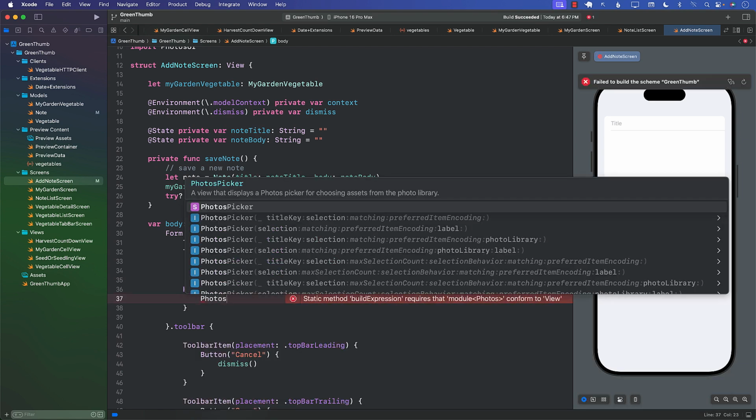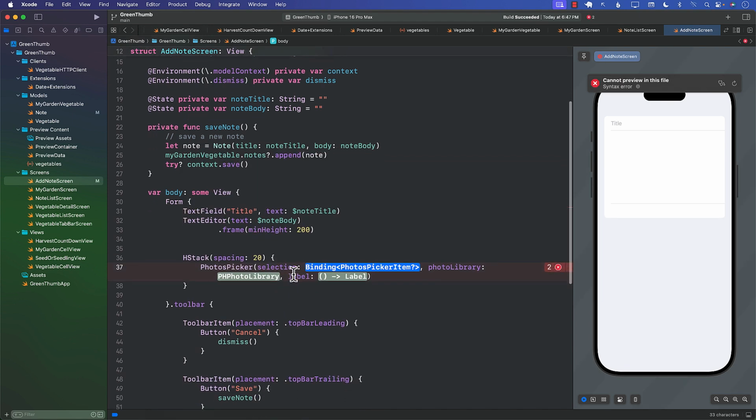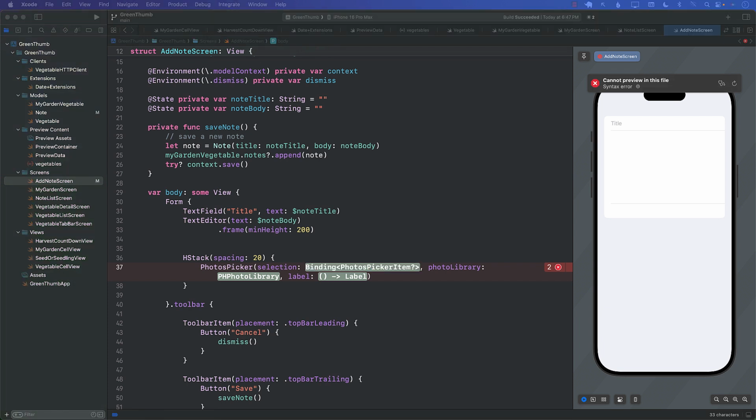Now, as you can see, PhotosPicker does have a lot of different functions that you can actually call. Selection, matching, preferred item encoding, photo library, all of these things are there. What we're going to do is try to fill out these things. So selection: whenever we select something, like a photo from the photo library, it's going to go into this particular variable, which is of type binding PhotosPickerItem. So this means that we need to create that PhotosPickerItem.